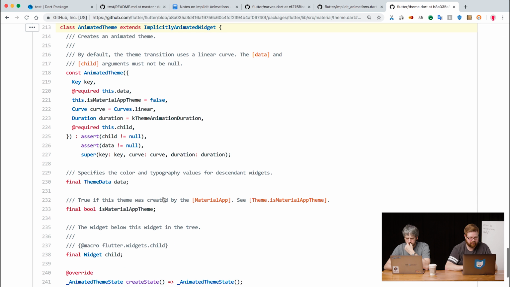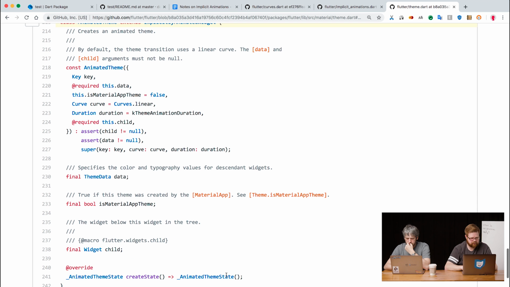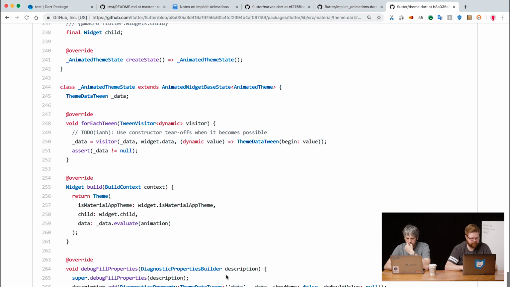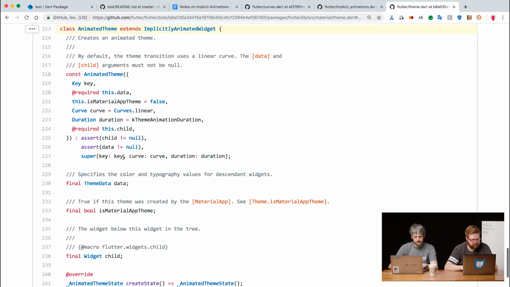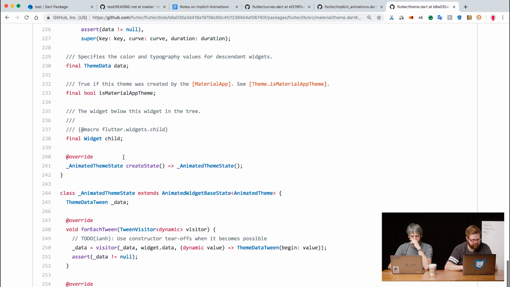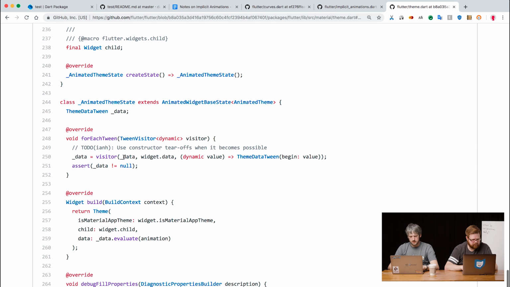Okay, here we go. Animated theme extends implicitly animated widget. Okay, so this is all it's doing. And this is so that we're an animated theme, wherever possible, steal code from the SDK. And it says _data, which is a theme data, equals visitor _data widget data.